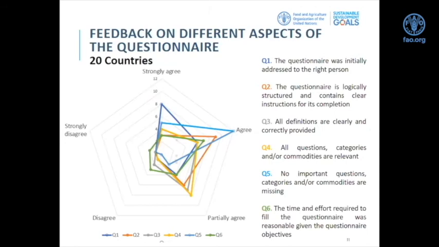Concerning the feedback section, here we can see in one chart all the questions asked, and they answered through the scale from strongly agree to strongly disagree. We can easily see that question number 1 and question 5 were the questions where countries were more in agreement. So we have sent the questionnaire to the right person, and no important questions, categories, or commodities were missing. While question number 3 and question number 6 were the ones where countries were more in disagreement, so not all the definitions were completely clear, and the time required to fill the questionnaire was quite long.